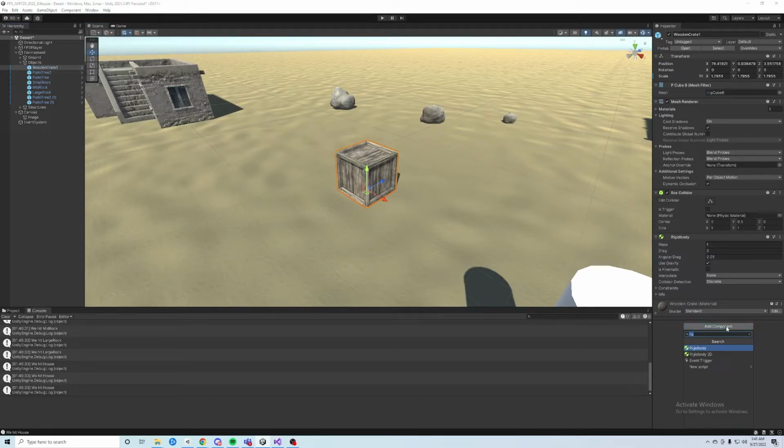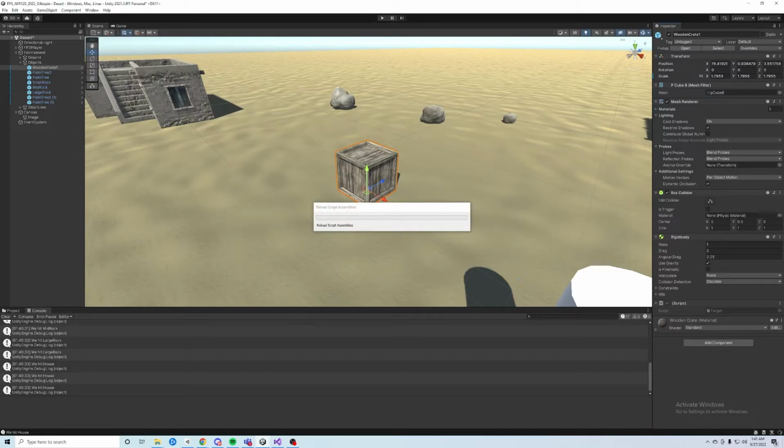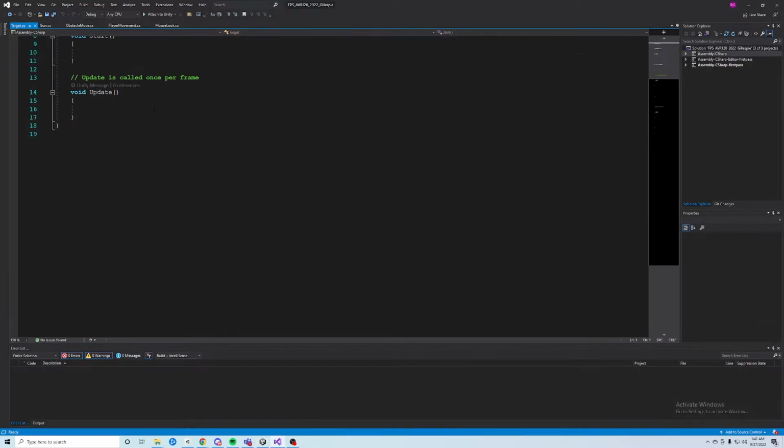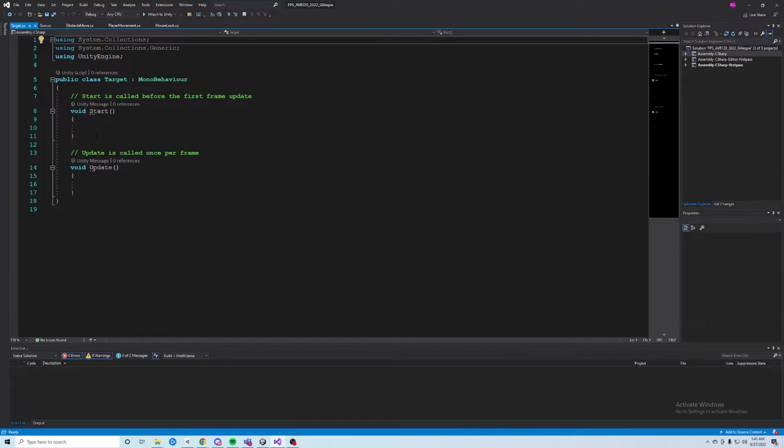Once I've selected the crate here, I want to put another script on it. So I'm going to click add component. I'm going to create a new script, and I'm going to call this target. And then I'm going to go ahead and create and add. Now that we've done that, I'm going to double click this target, and we're now inside the target script here.